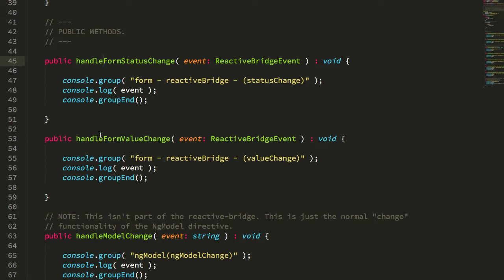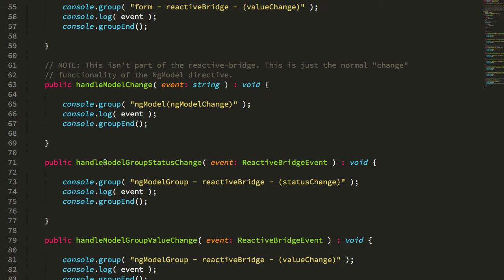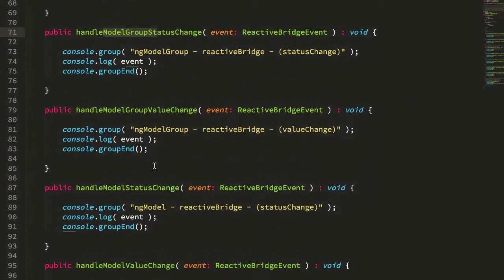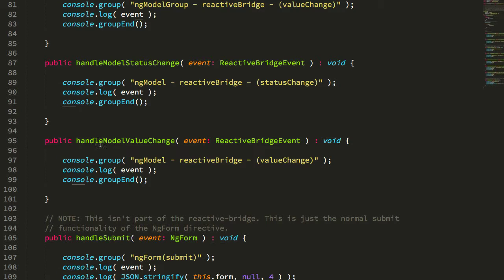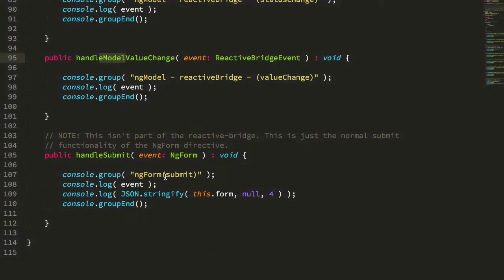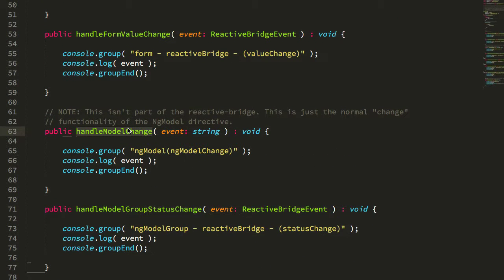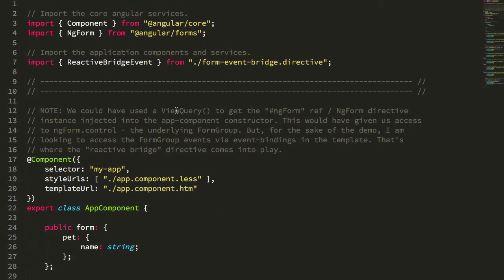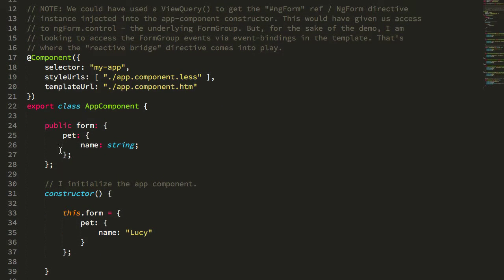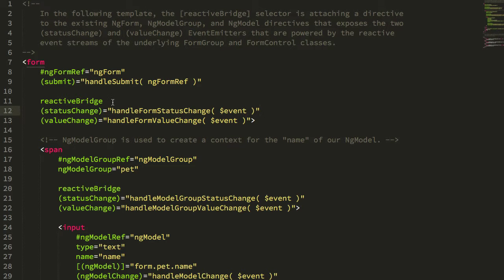I'm doing that on my form, on my model group, and on my NgModel as well. And then of course I just have a submit and a model change, which are not part of this demo, but are part of the template-driven form stuff already. Now, let's just take a look at our template. To set the context, I have this public property form, which has pet, which has name. Okay, so let's jump over into the template.